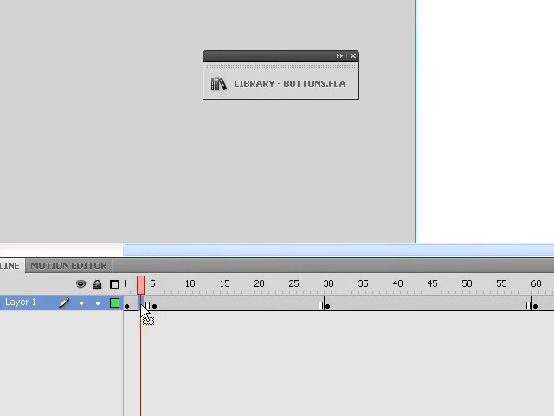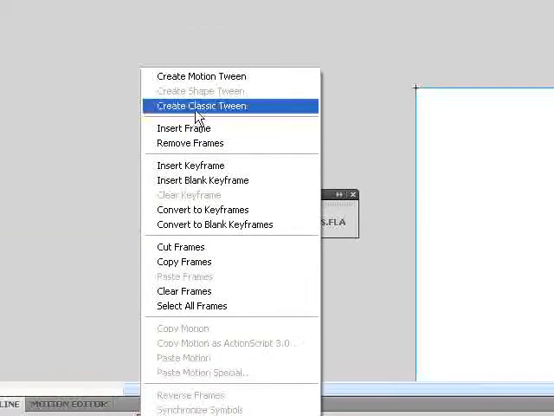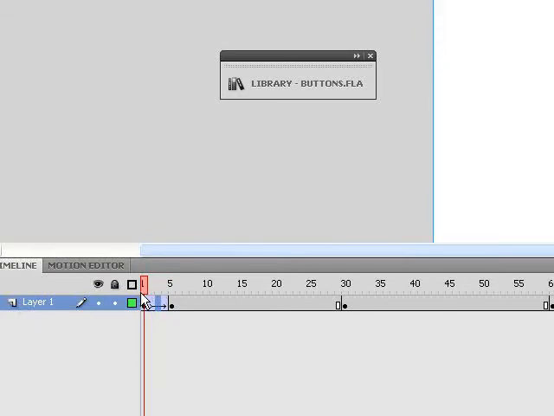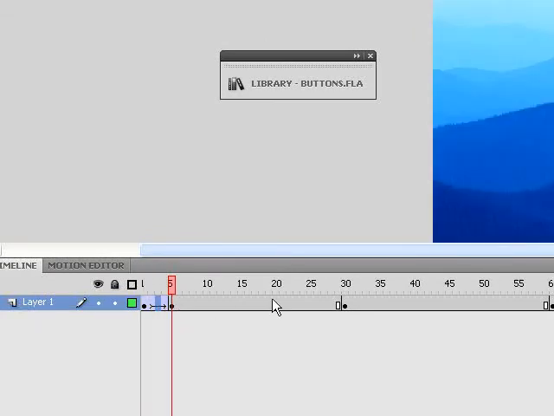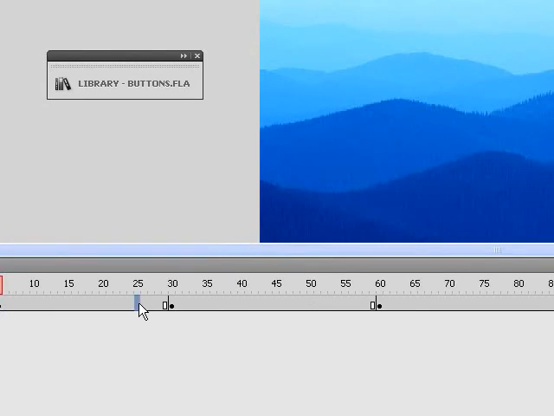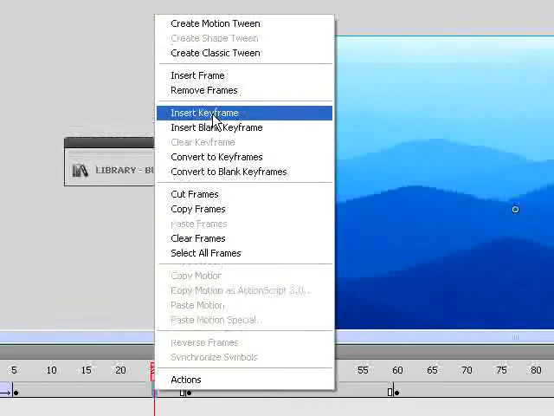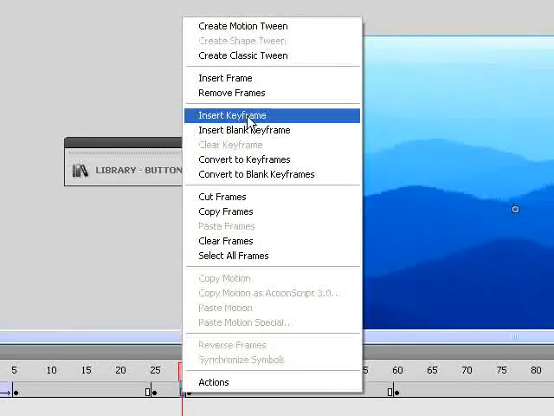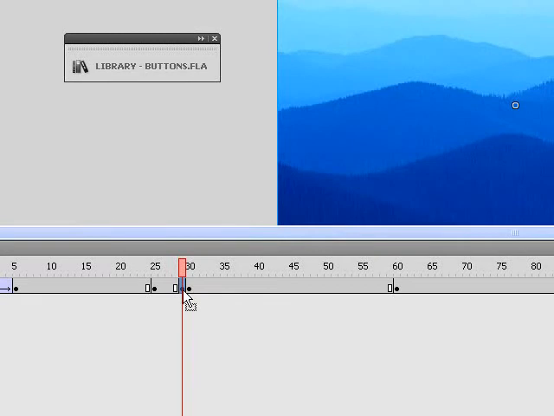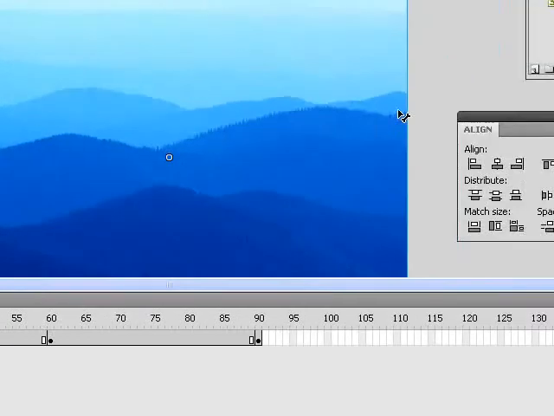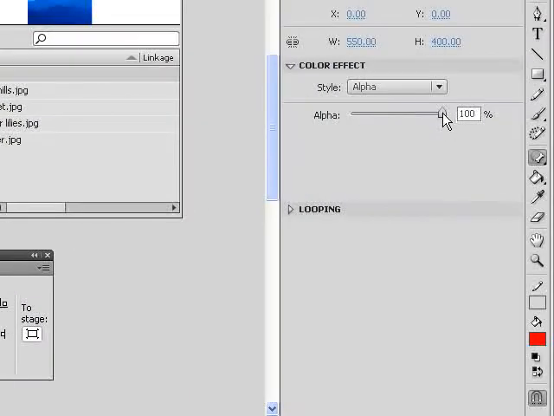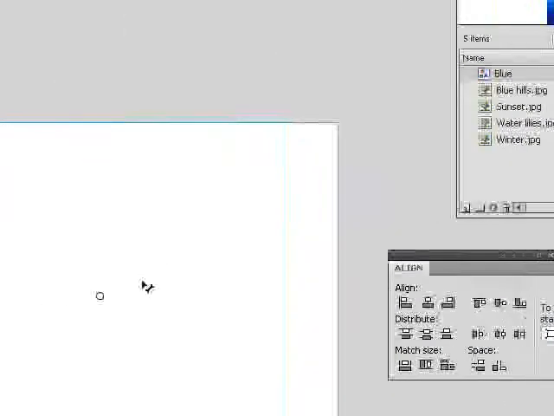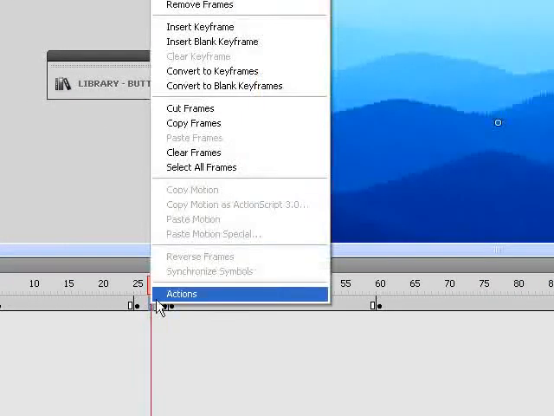So what we want to do is we want to right click in between those two spaces, and we're going to create a classic tween. So when we play this, it'll fade in. Okay, now we want it to fade out, so on about frame 25 we're going to go ahead and insert a keyframe, and then right before frame 30 we're going to insert another keyframe, and right here on frame 29 we're going to change the alpha on that object too. So we're going to go ahead and select it, and then go over to our properties and pull the alpha down to 0. Then we'll go back and we'll insert that classic tween in between the two.